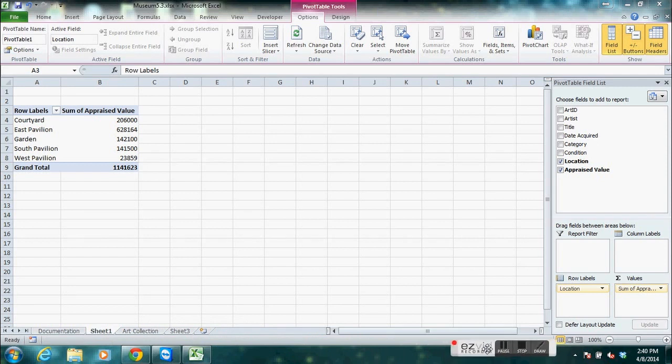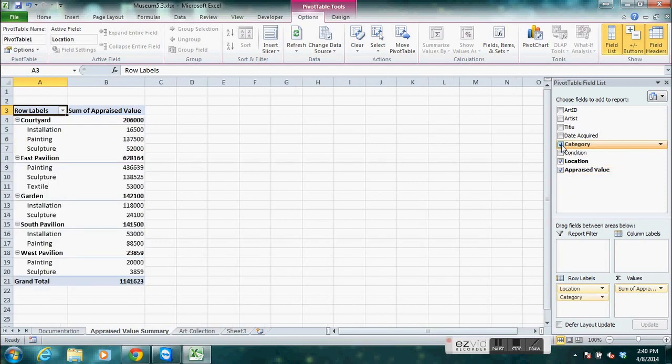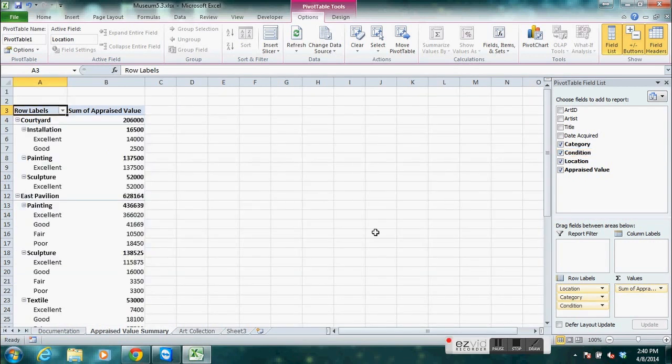Let's go ahead and rename our sheet 1, the sheet that we're working on. We're going to double click and rename this appraised value summary. We're going to add the category and the condition fields to our pivot table.